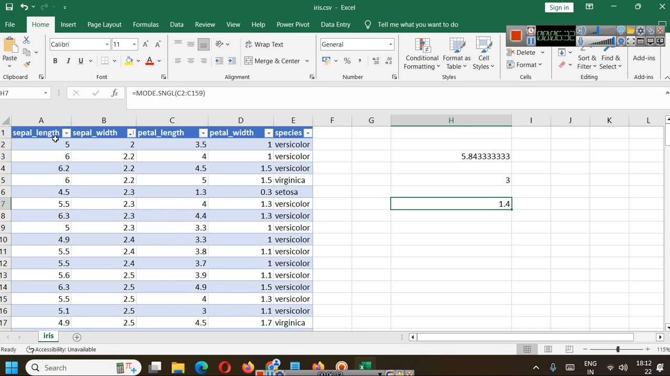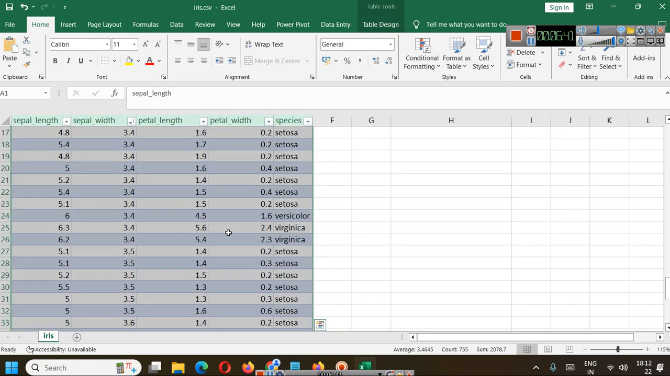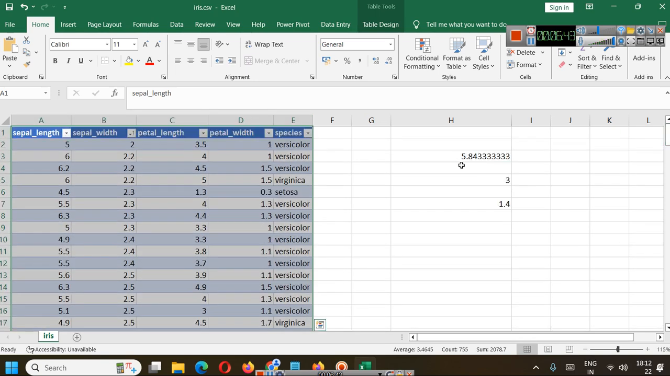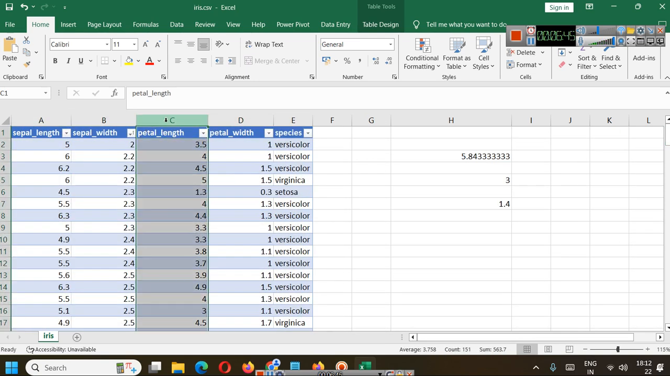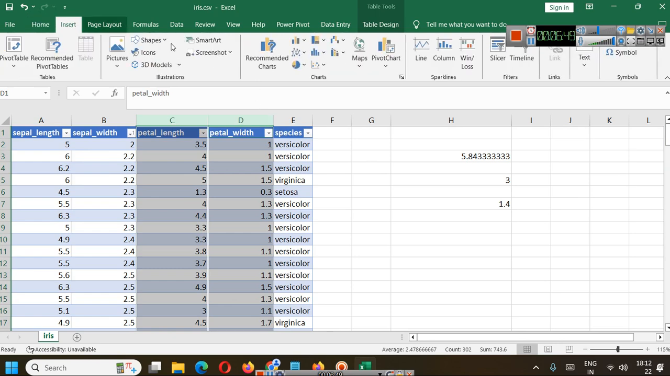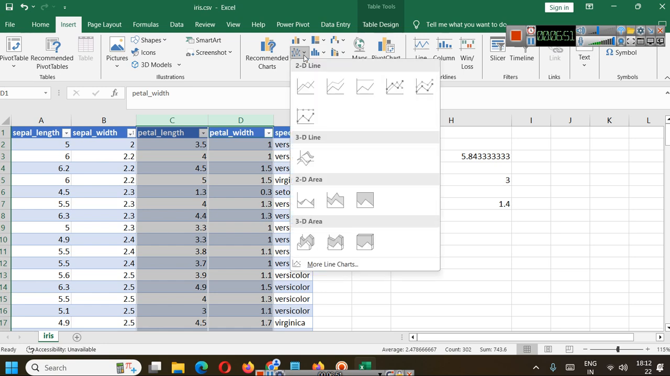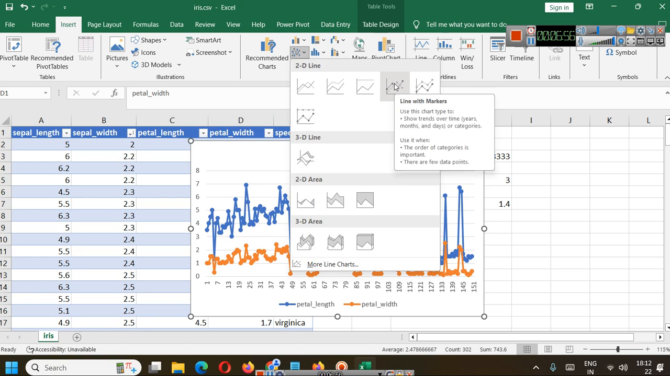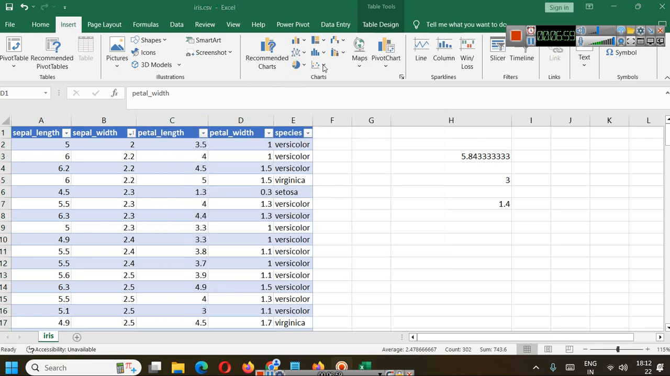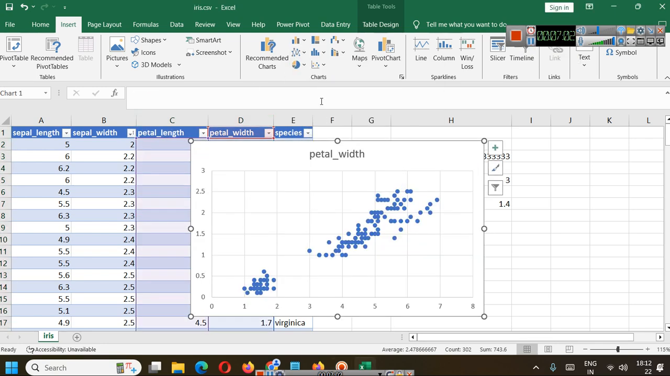Suppose we select this data. We have selected the data, and in the data, let's select petal length and petal width. If you go to Insert, inside Insert we go to scatter plot, and we try to create a scatter plot. Sorry, we selected a line chart. We try to create a scatter plot.